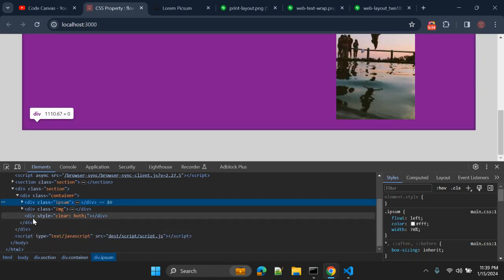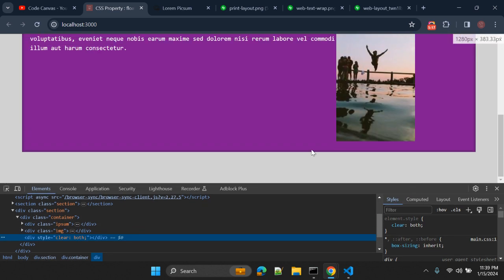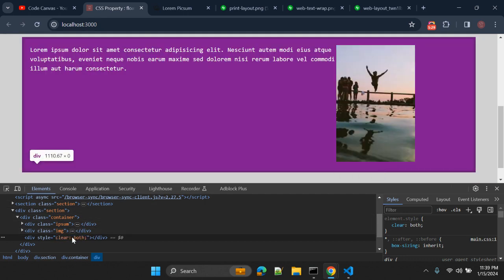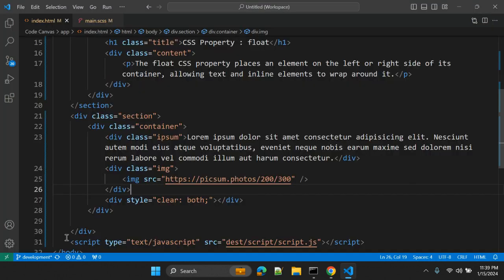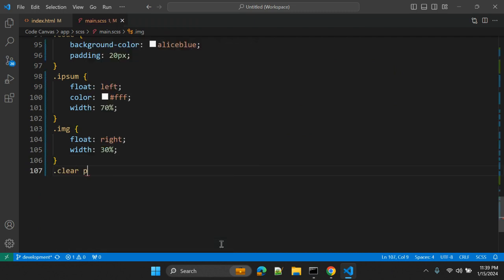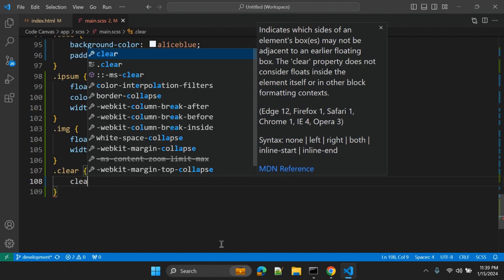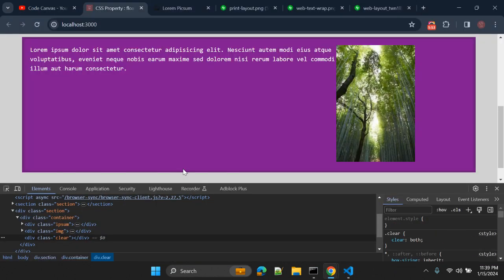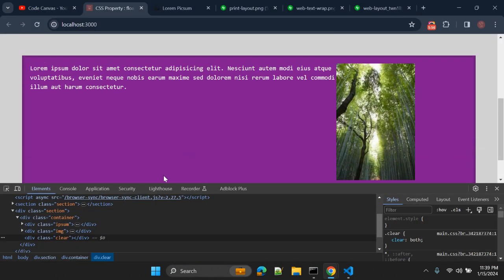So let me show you, right? So this is div style clear both. Let me remove this, and it's not working. So this is the industry style, you can say. Normally we use that, but we can also give here a class name, for example, and the class name will be clear, and we can add clear both. So you can use this clear class whenever you want to clear the float in your HTML.